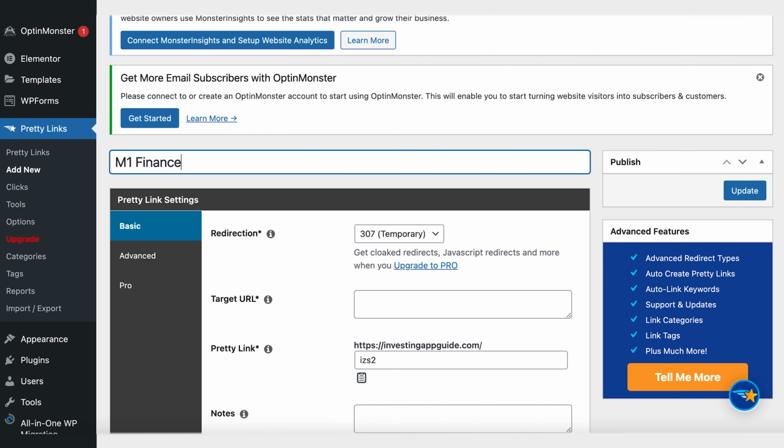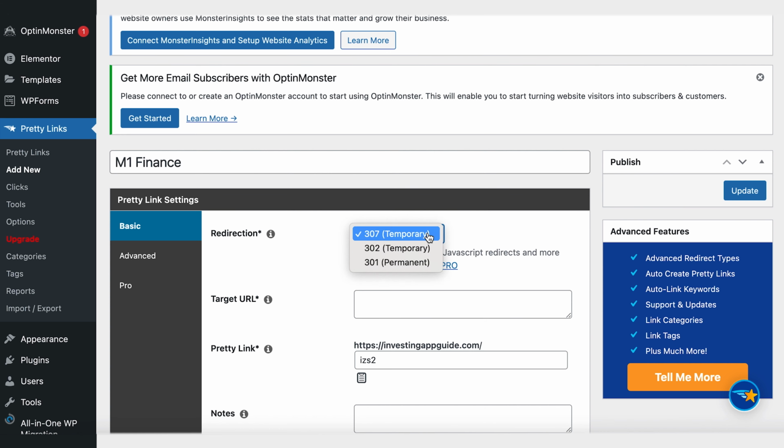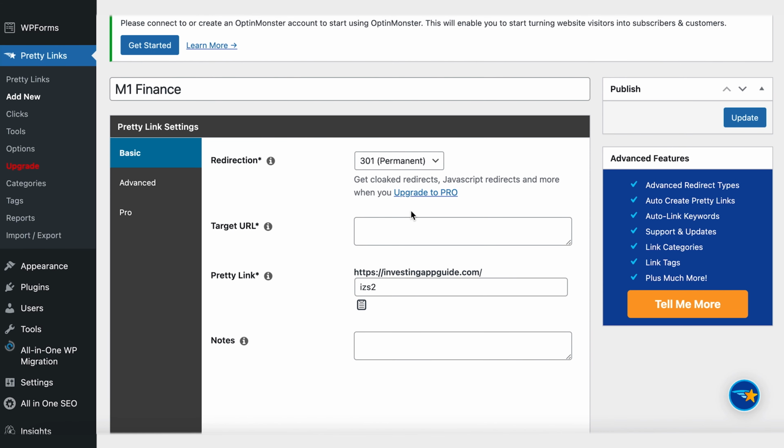As an example, I'm going to set up an affiliate link for M1 Finance. You can see that I've typed in M1 Finance at the top, and this is just internal. You'll only see this title so that you know which affiliate link this is. For redirection, I usually choose that 301 permanent link. And under target URL, this is going to be where you actually paste in your affiliate link.